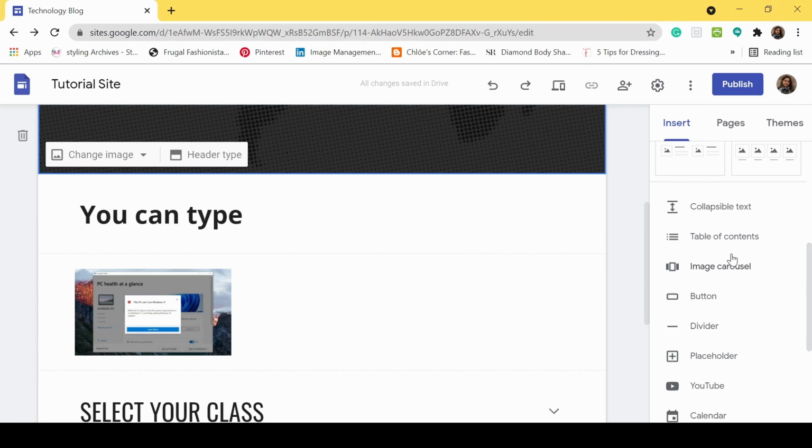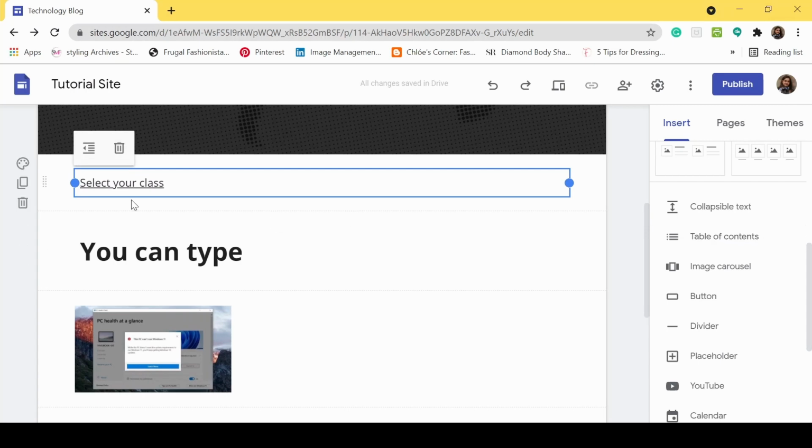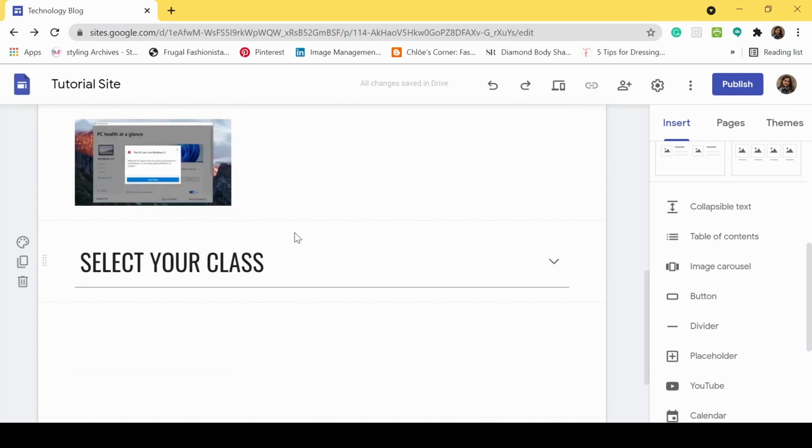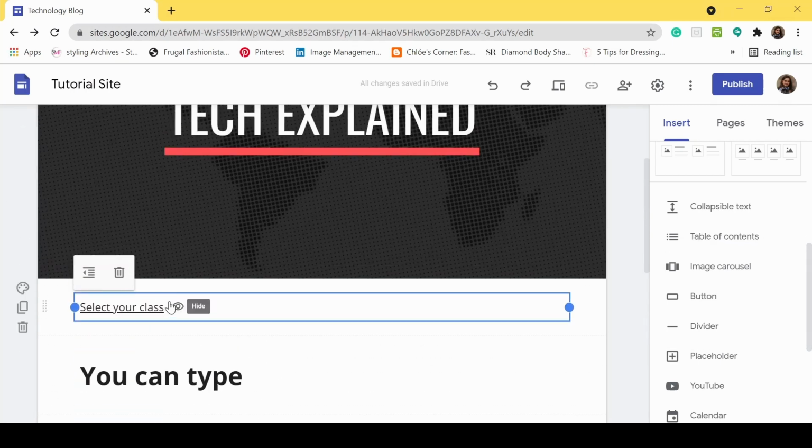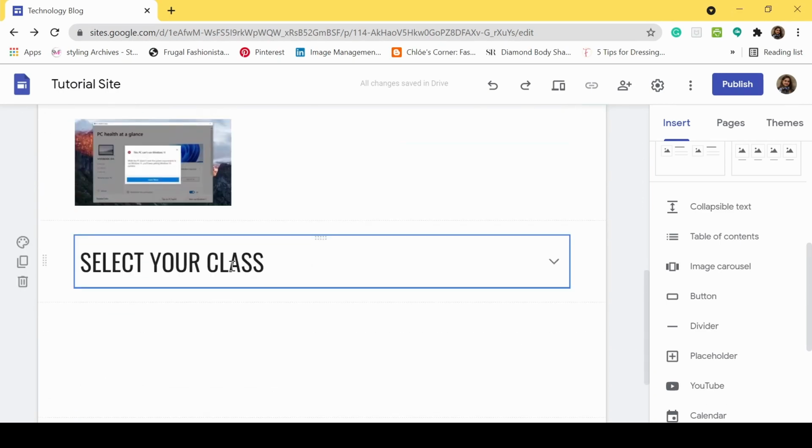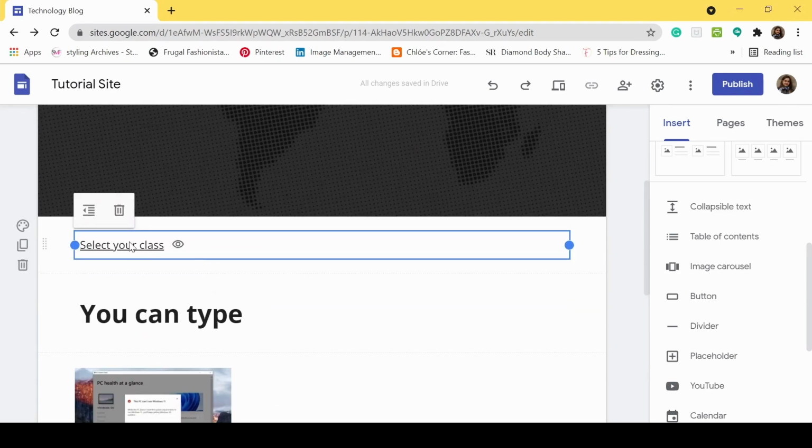Second comes table of contents. For example, if you write an article in Google Sites and it has lots of headers and you want to create an easy table of contents, then you can just click on this option and it will select all the headings which are on this page and then put them over here. On this particular page we only have one heading, so there is this one link for that heading over here.